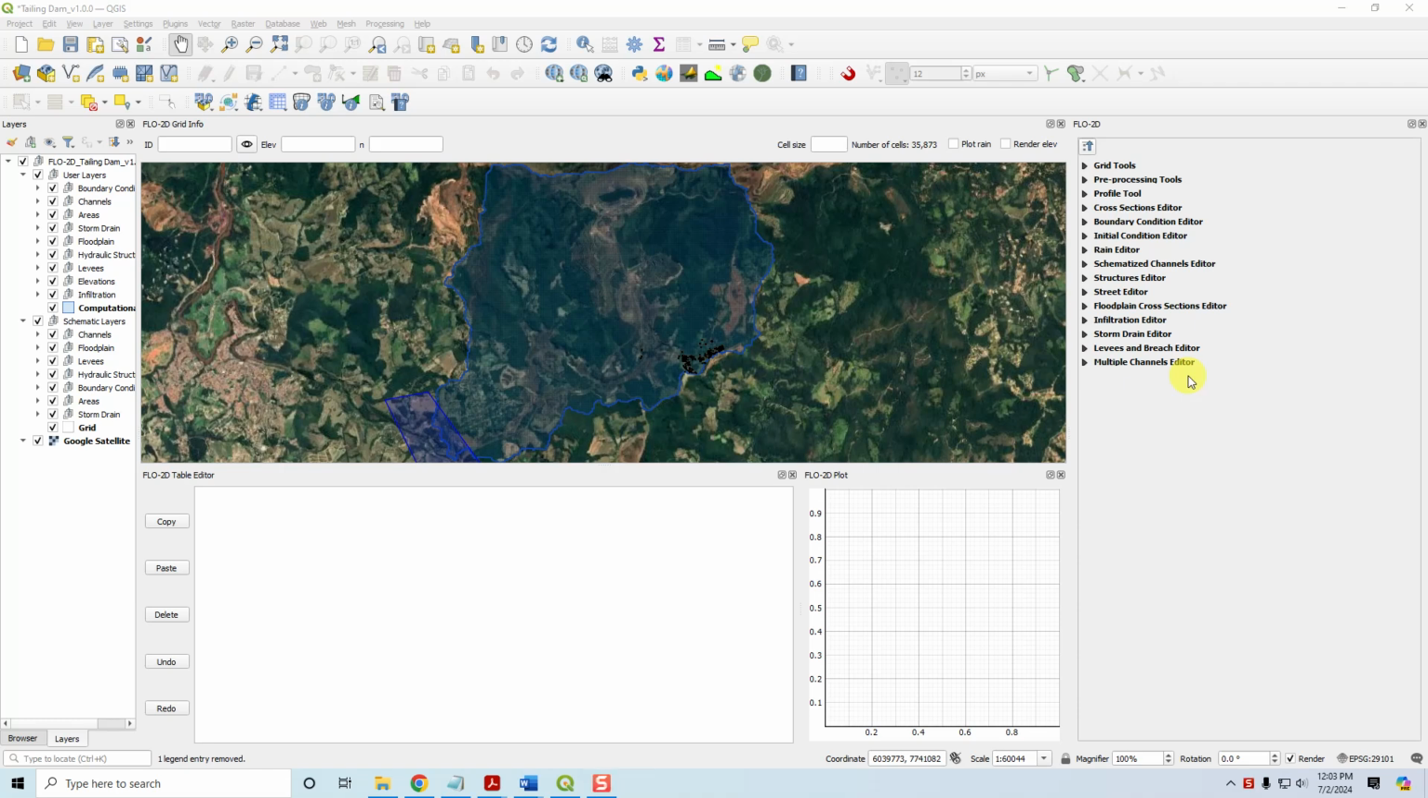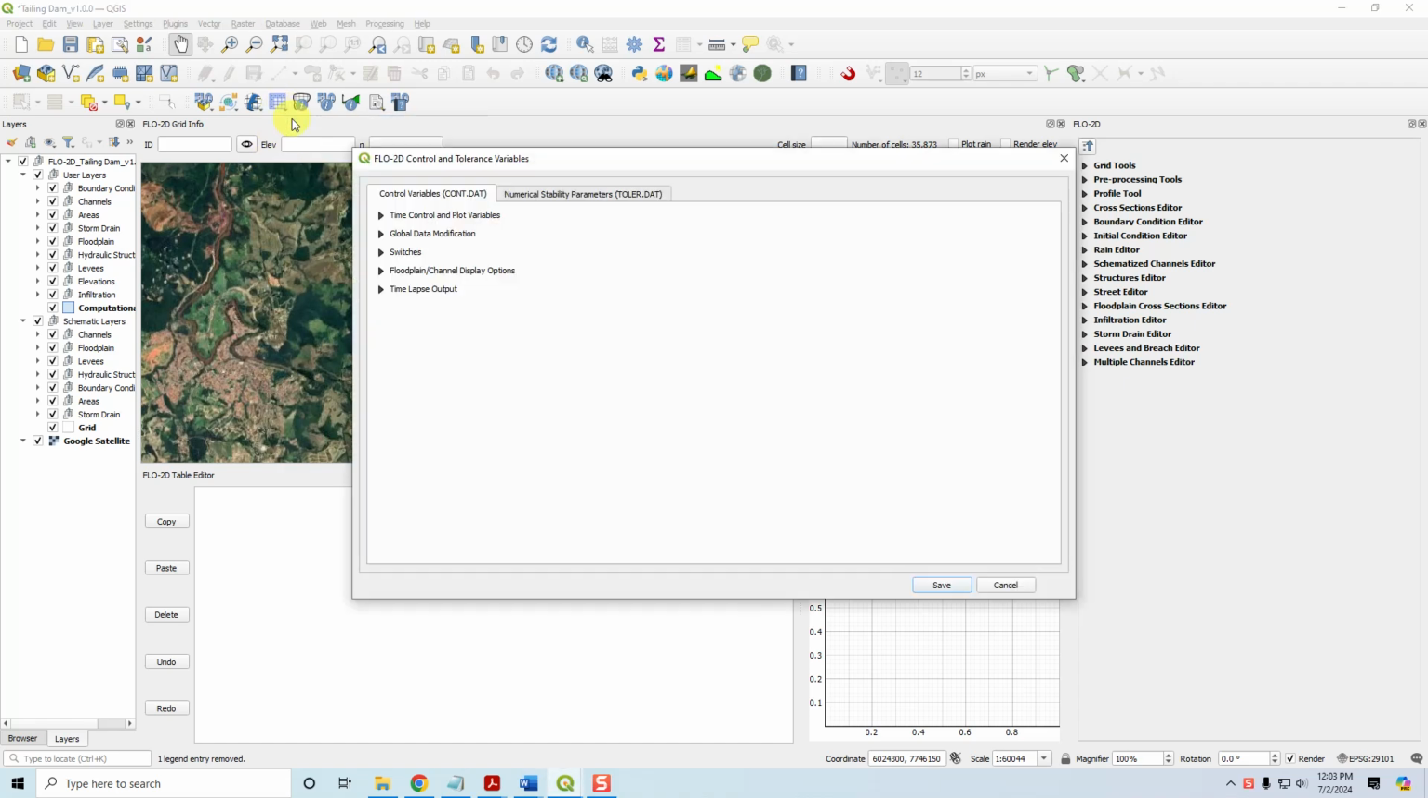Hi, this is Karen O'Brien, and I wanted to show you how to create an animation of flood maps. So animated flood maps, we're going to just try to walk you through this process. The first thing that you need to do is to make an animation run. And in order to do that, you need to set up the control parameters.